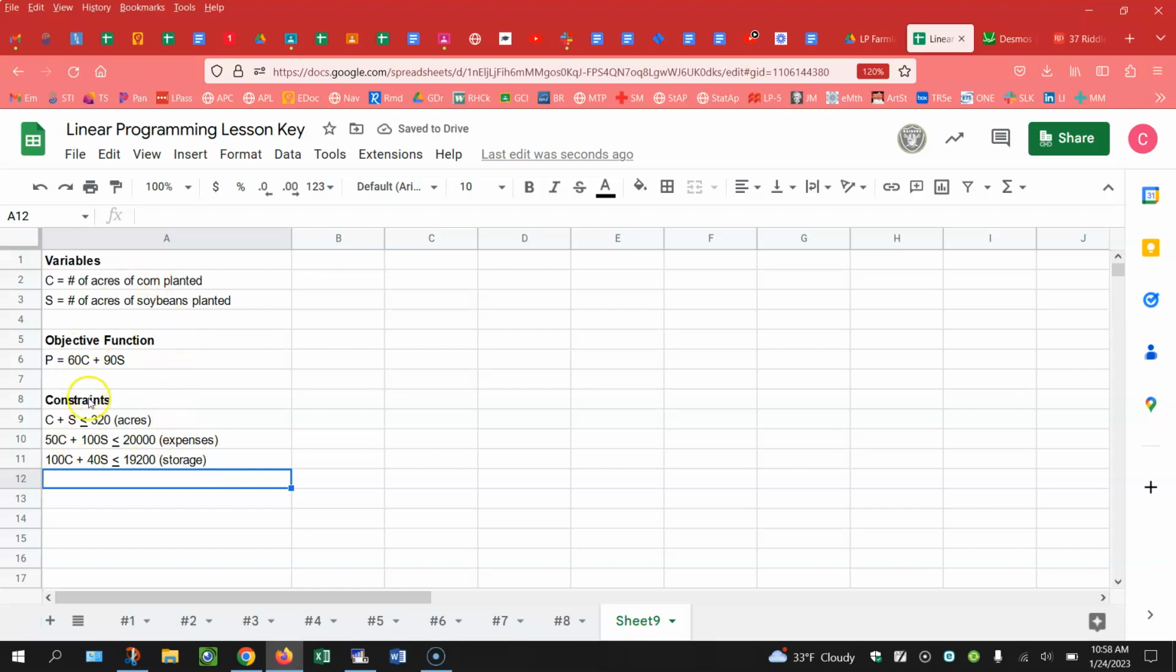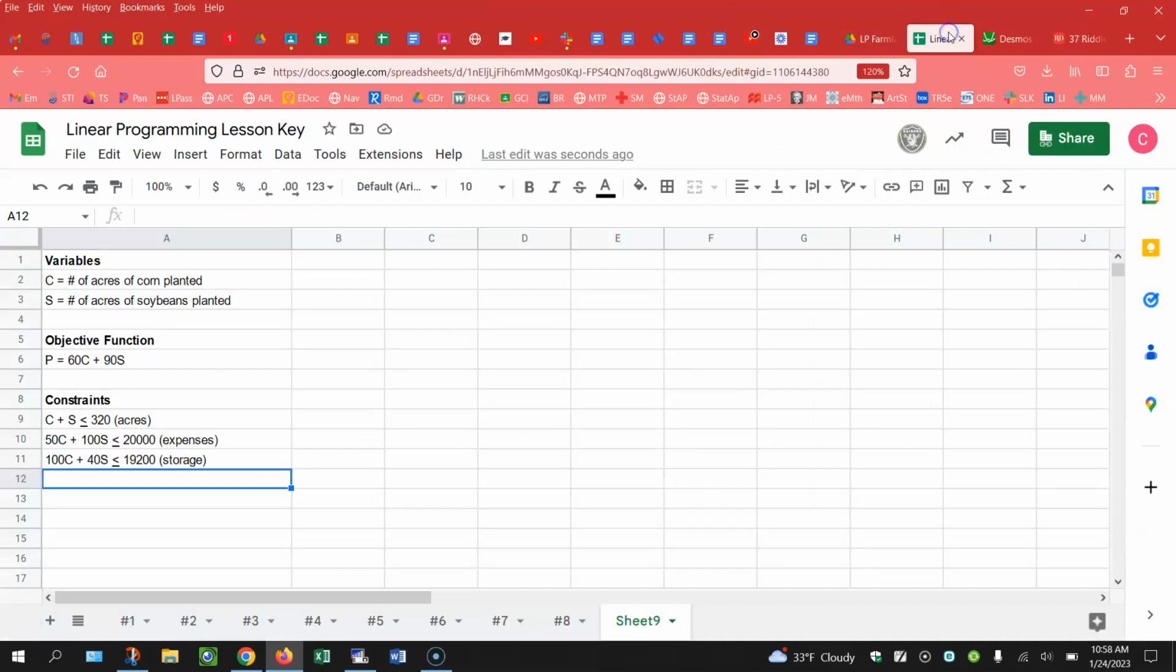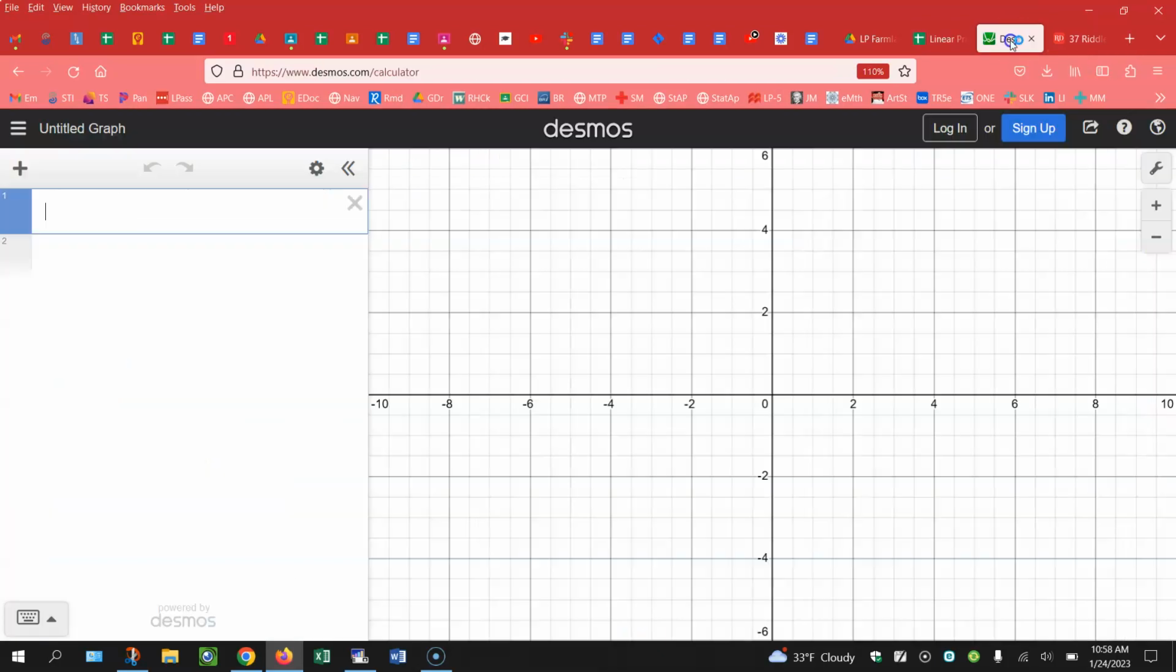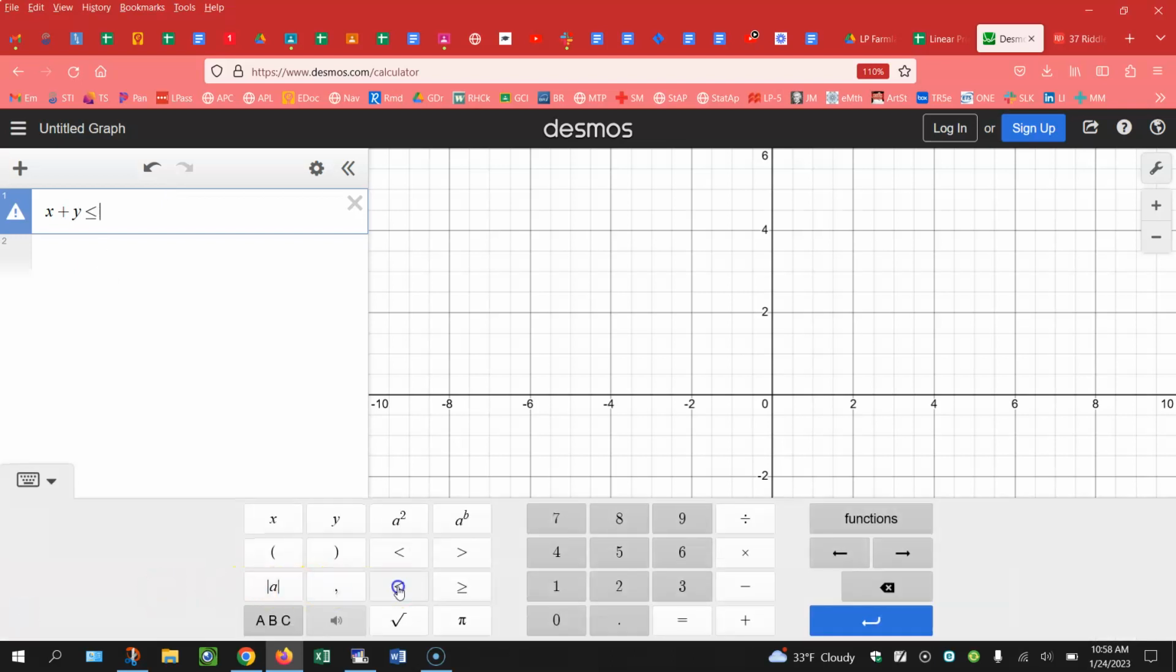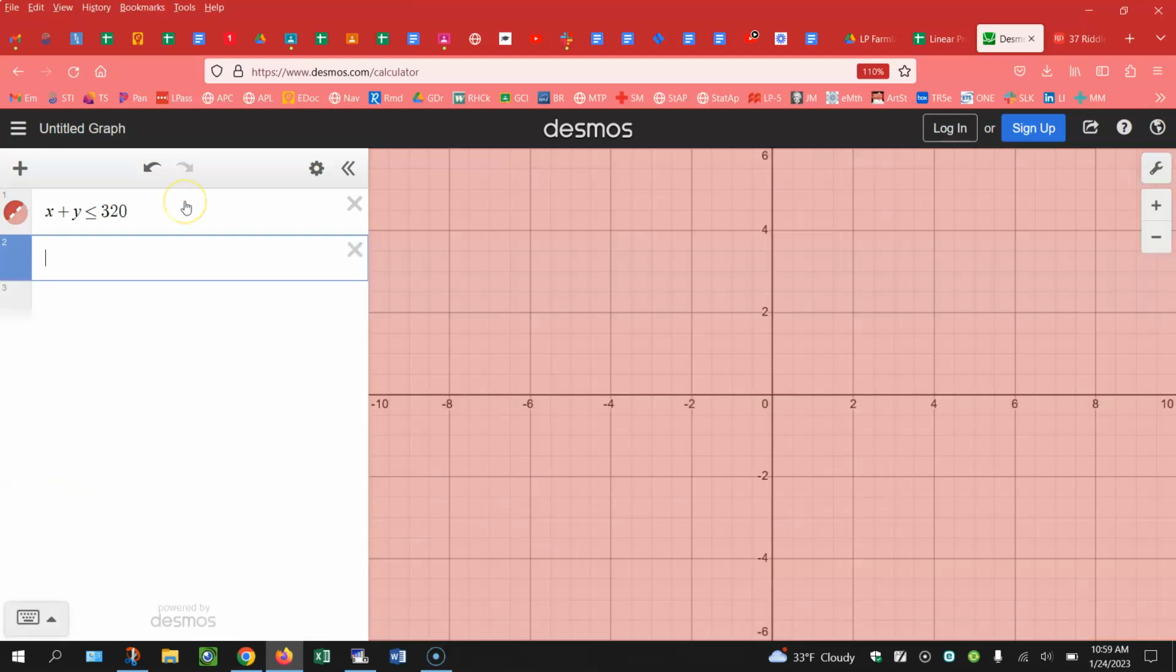So at this point, we're going to graph these inequalities. We're going to use Desmos to do that. So if you just Google Desmos graphing calculator, it'll just bring you over here. And I'm going to type these in. I have to use X and Y without spaces. So this first one is just going to be x + y. You can click on this keyboard here to get less than or equal to 320. Hit enter.